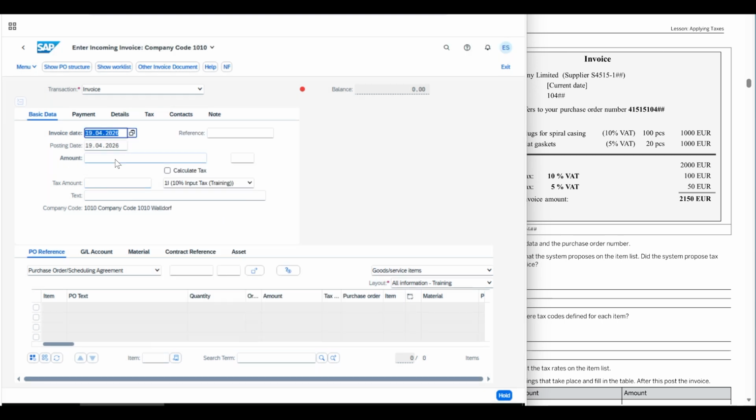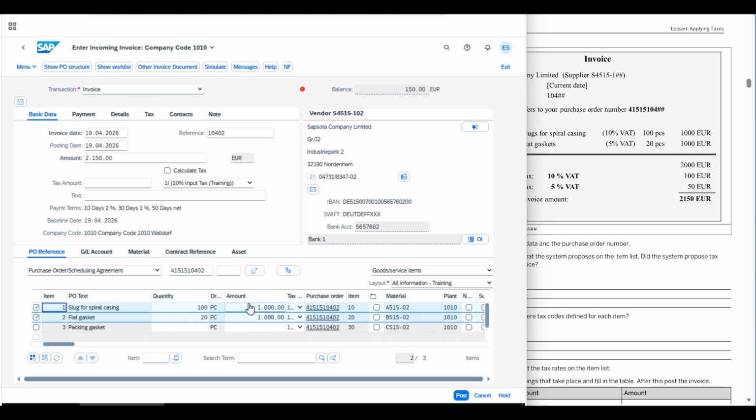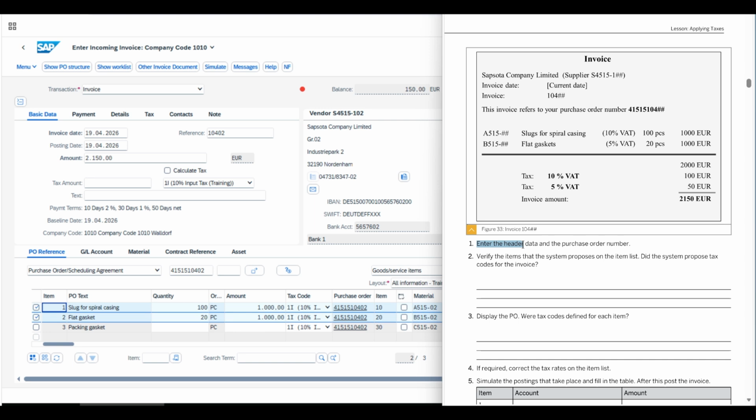The date, amount, reference, purchasing document. Okay. Enter the header data and the purchase order number. Verify the item that the system proposed on the item list.